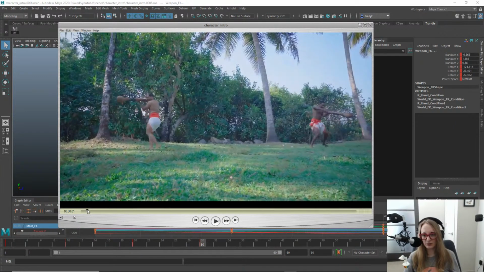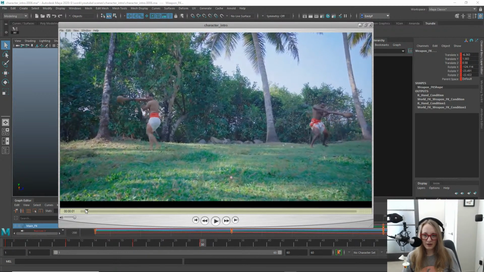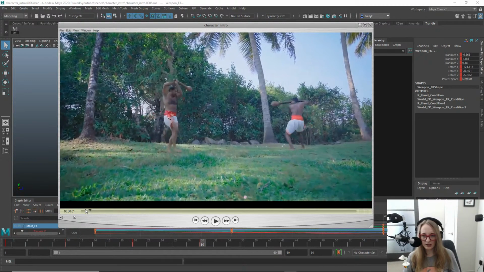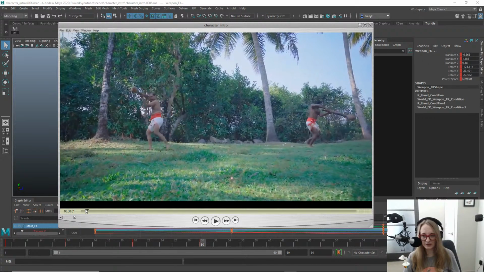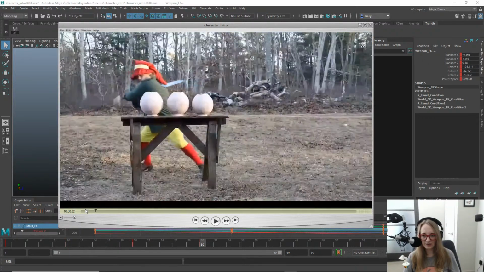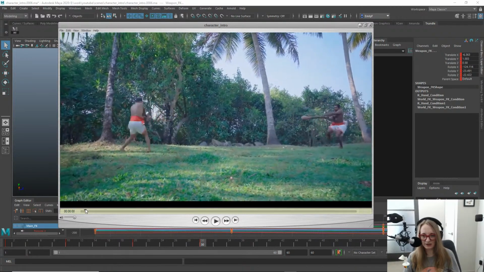All right, let's find our next pose here. Oh my gosh. Why am I doing this, guys? Why am I such a masochist? Look at this. This is really hard to animate. What am I doing? This was my idea.